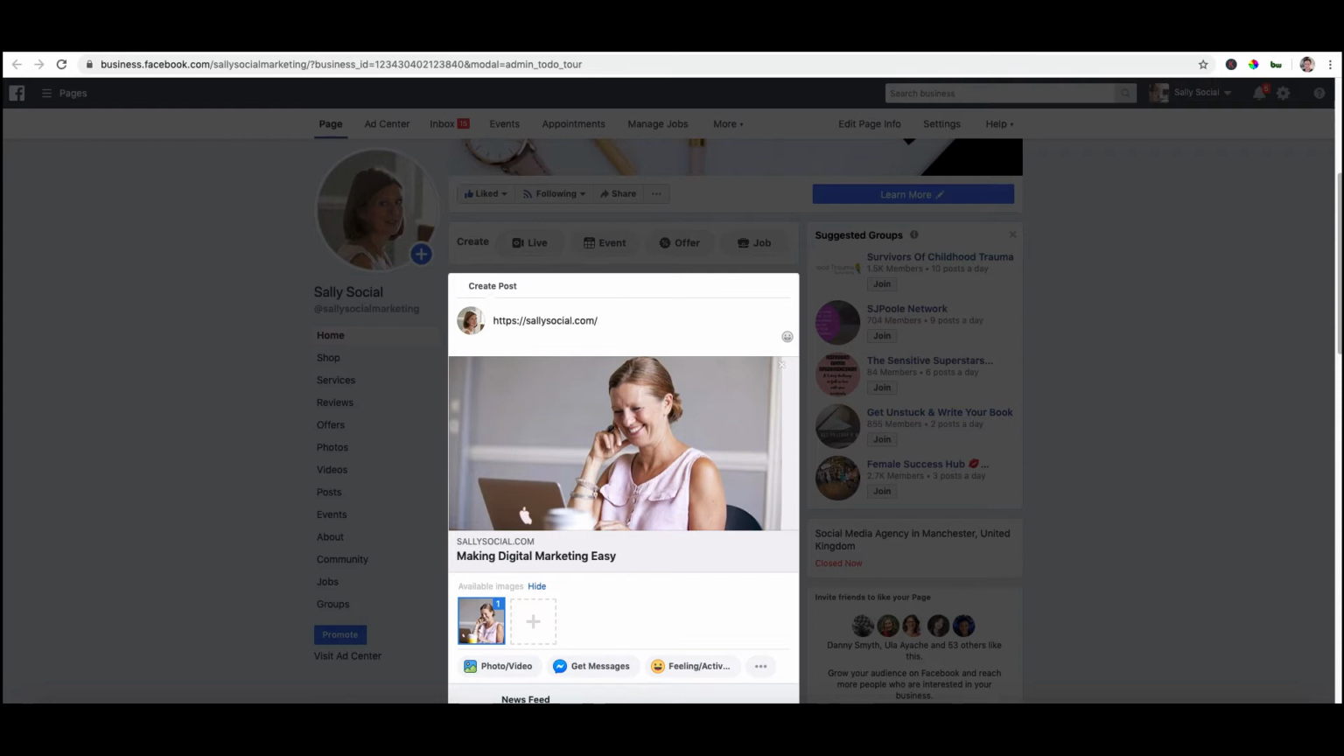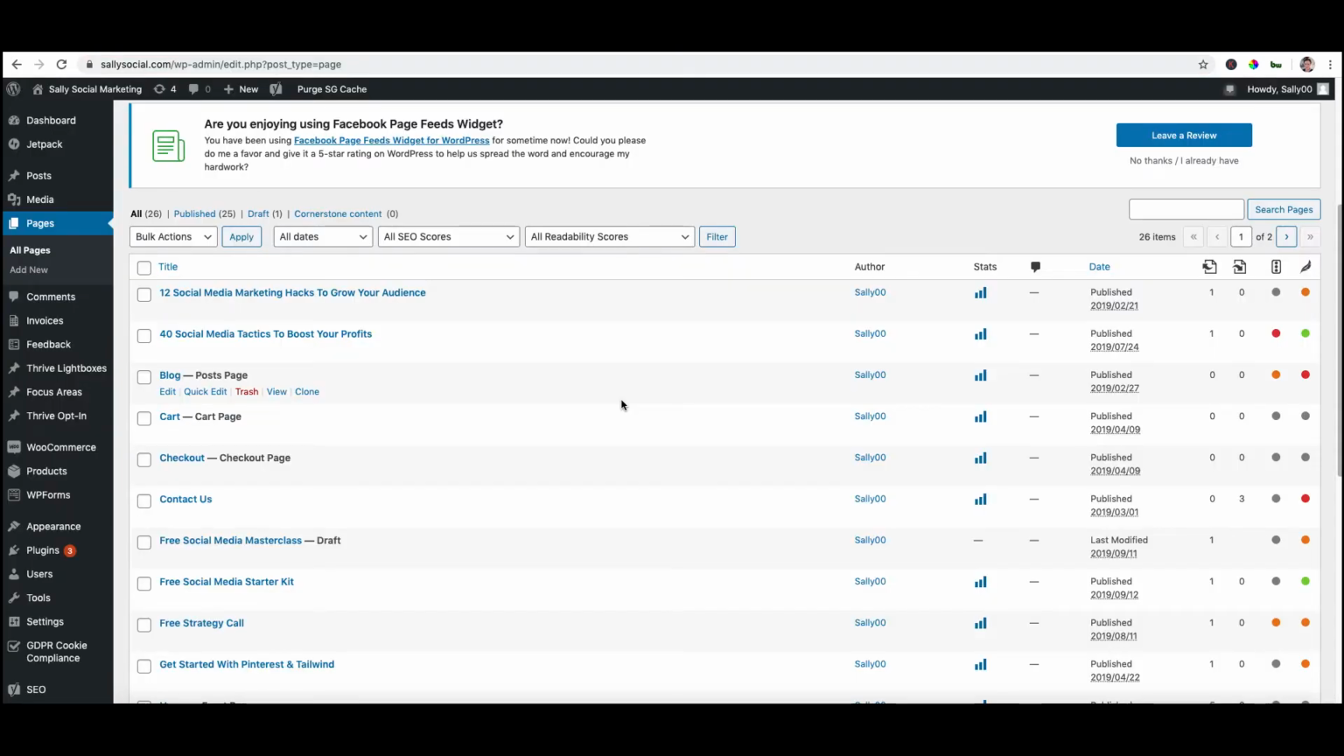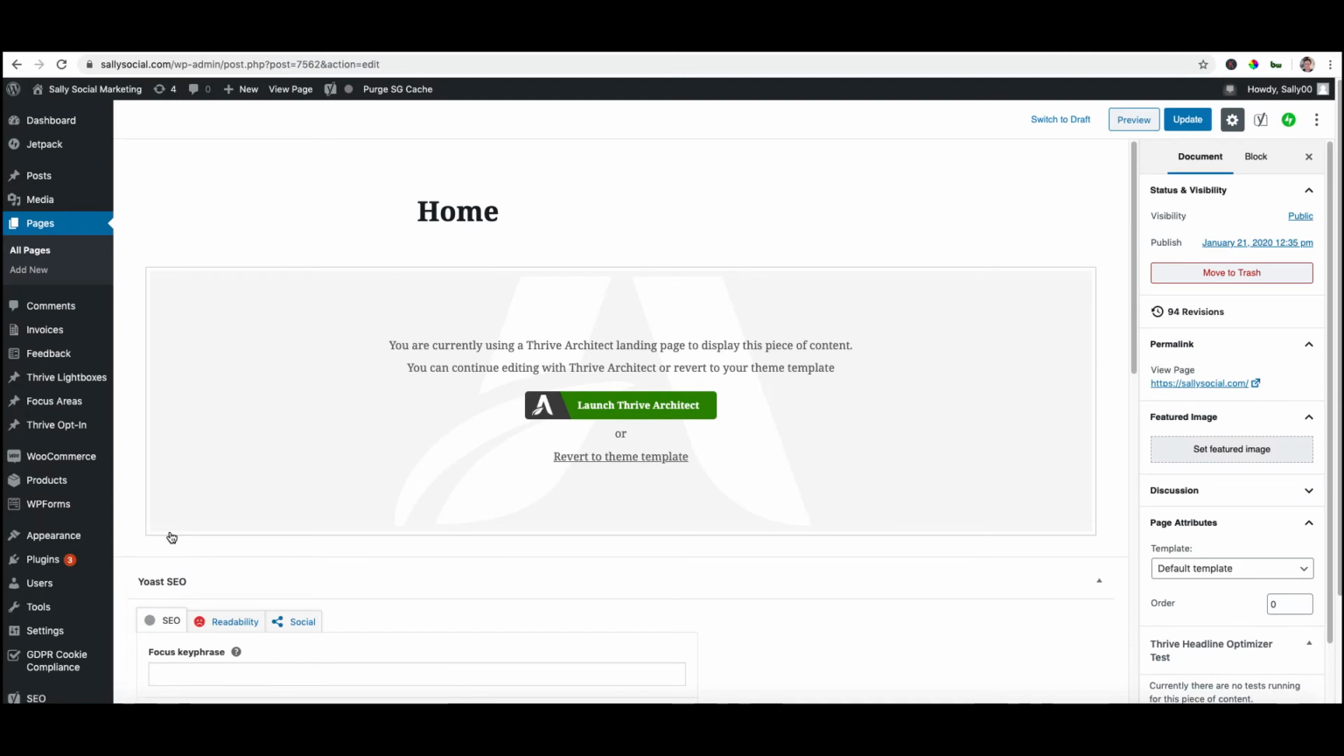Now, if you have made some changes, Facebook doesn't always know that those changes have taken place. So we have to tell it by using the Debugger Tool. To illustrate this example, I'm going to go back into the admin area of my website and make a change to the metadata. So I'm in my WordPress dashboard and I'm in the Pages menu. I'm going to look for the page that I want to update. Click on Edit, and now what I'm going to do is actually change the metadata to reflect something that I want to appear within Facebook.